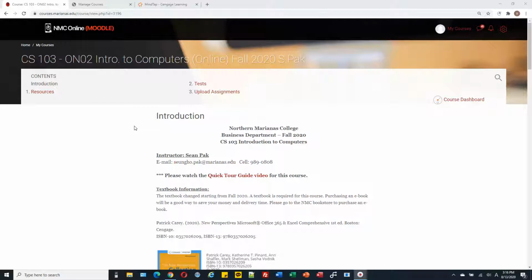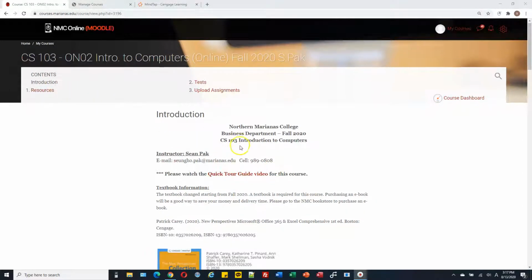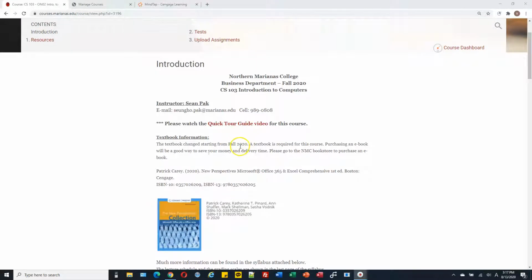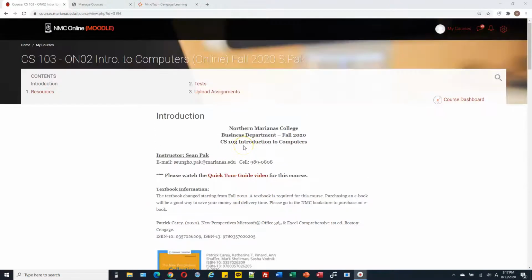And then for the next time, you don't have to enter the enrollment key. If you enter the enrollment key only once, that will be enough. Once you log into our Moodle and then log into our course, you will see this screen. Okay, this is the introduction page. From this introduction page, let me explain how our course is organized.